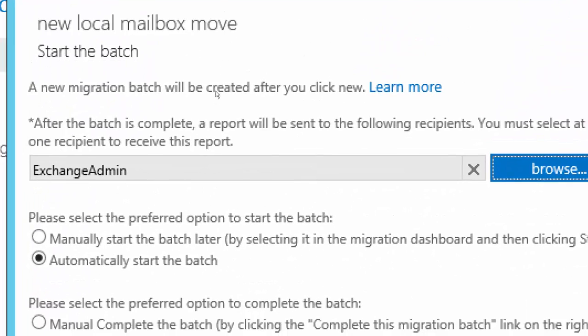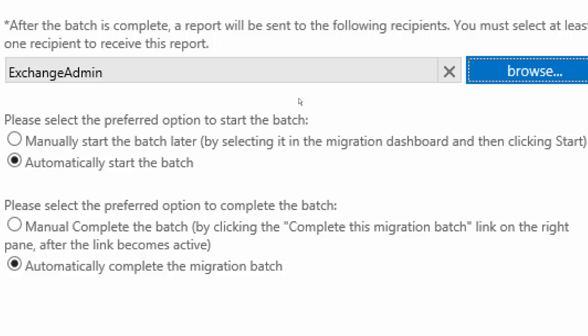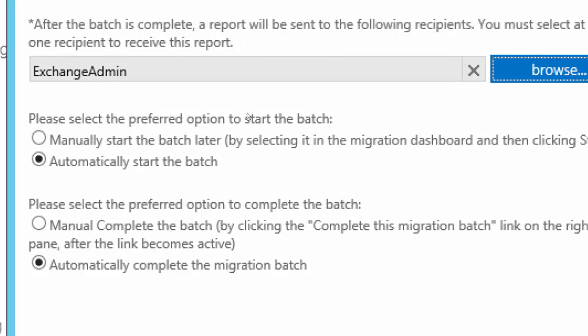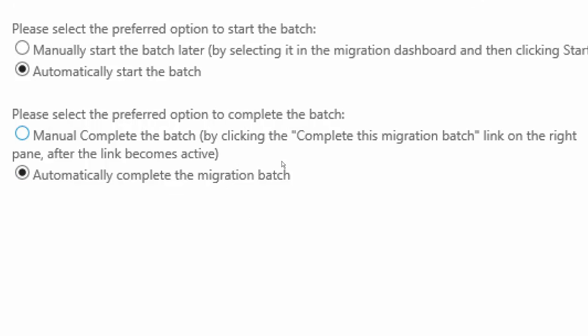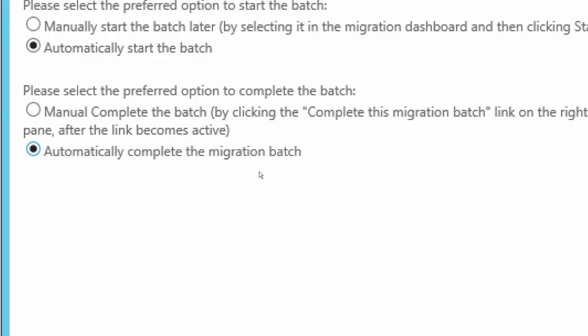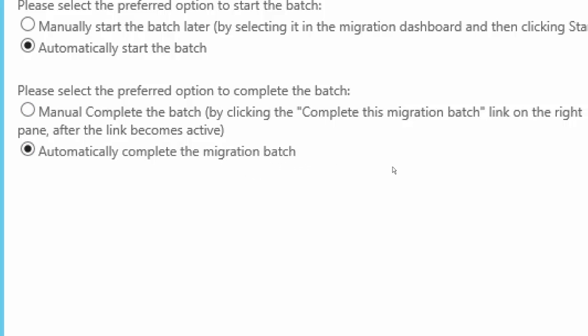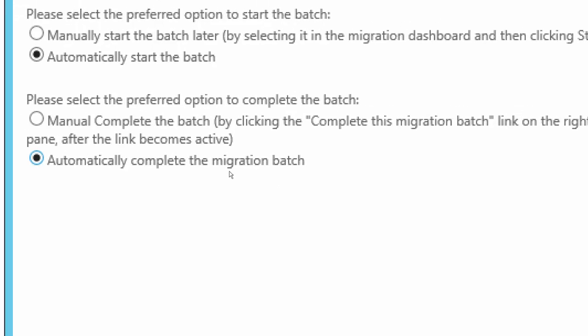Okay, so a new migration batch will be created after you click new, and after the batch is complete, a report will be sent to this mailbox. Okay, yeah, we need the report. And automatically start the batch. Manually start the batch later. Nope, we want it now. And please select the preferred option to complete the batch. Automatically complete the migration batch, or manually complete the batch by clicking the complete this migration batch link on the right pane after the link becomes active. Guys, this is a very important option here. Manual complete the batch. Sometimes it happens that you're given a task in the morning that, hey, transfer or migrate 50 mailboxes.